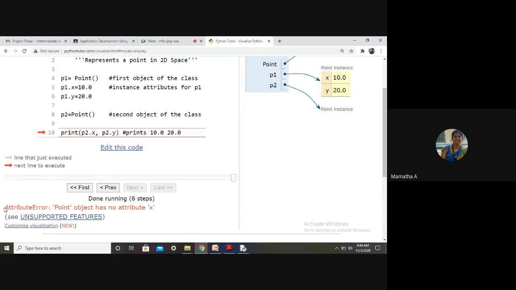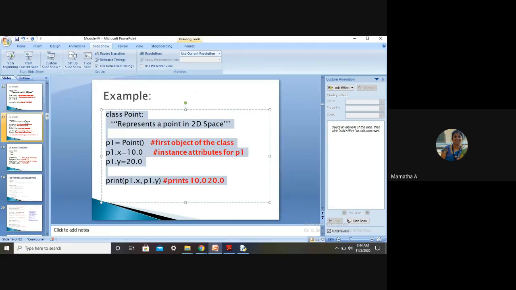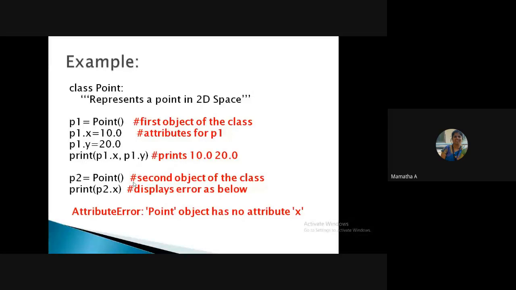Can you see the error? Attribute error. I would have told you in your exception classes, attribute error will come when you try to use an instance attribute which is not defined for a particular object. You can see the Point object has no attribute called x. As it is line by line, for this it is giving me an error. If I rectify this, it will give the error for the next one. Yes or no, students? Getting it? Yes, ma'am.